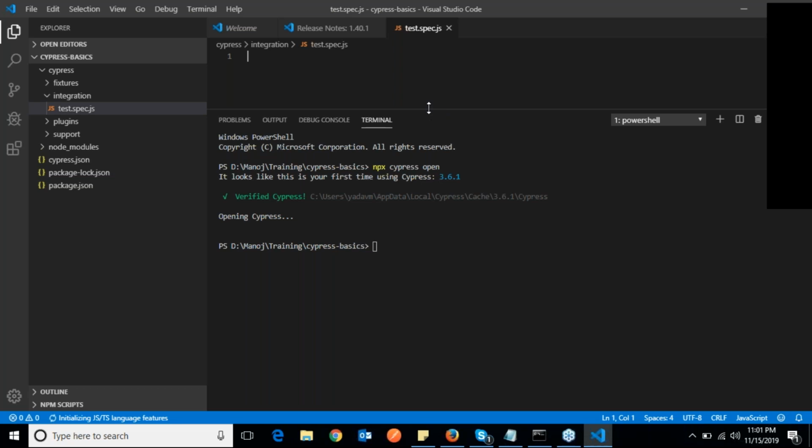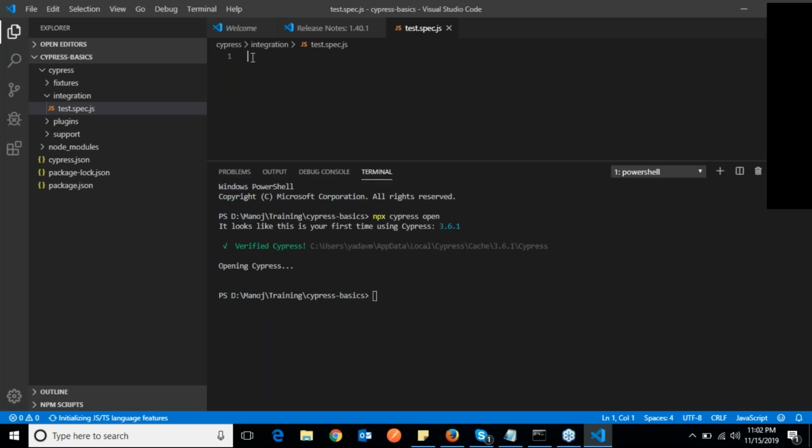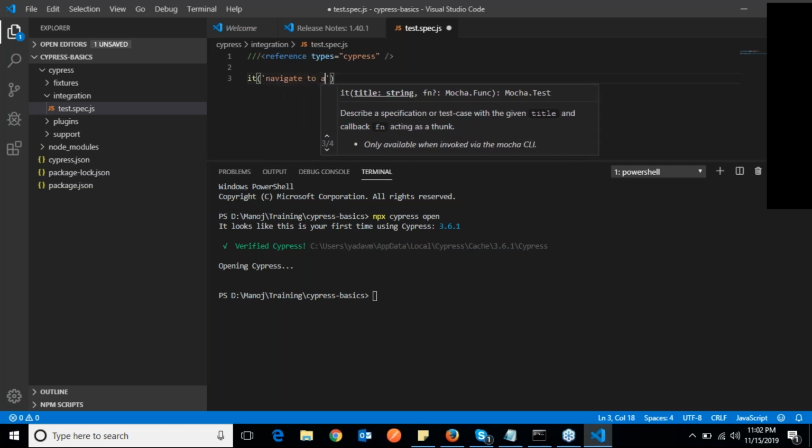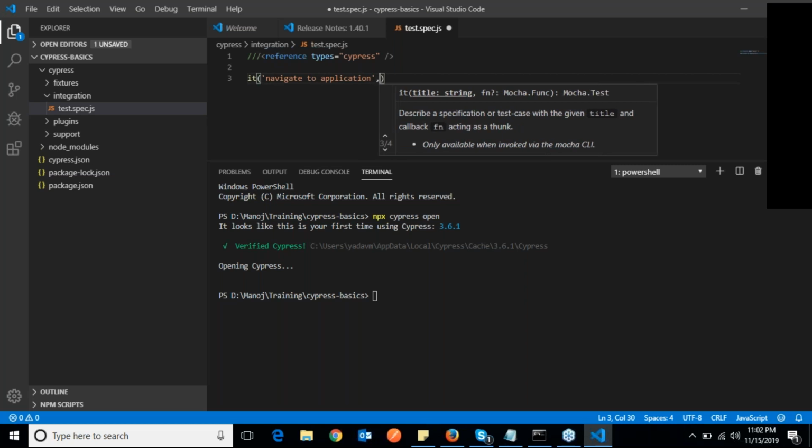I'll take a few more minutes, team, just to write. As I said, we need to write this reference types Cypress. Now we are ready to write our first test. So the function name I can give like navigate to application, and then in the same way as we wrote.